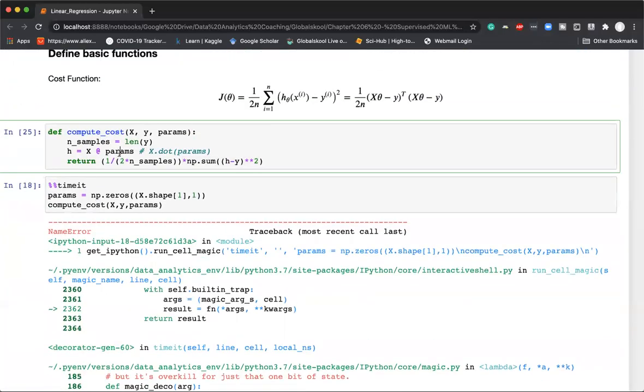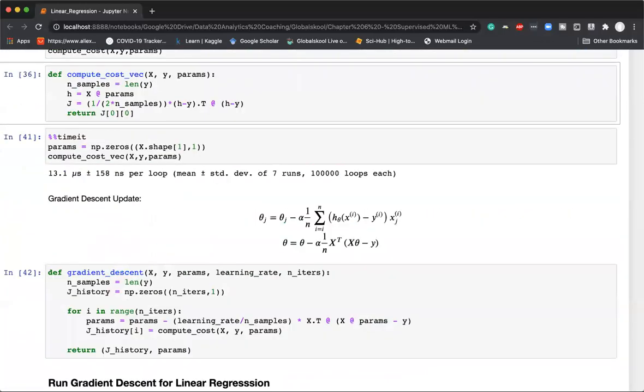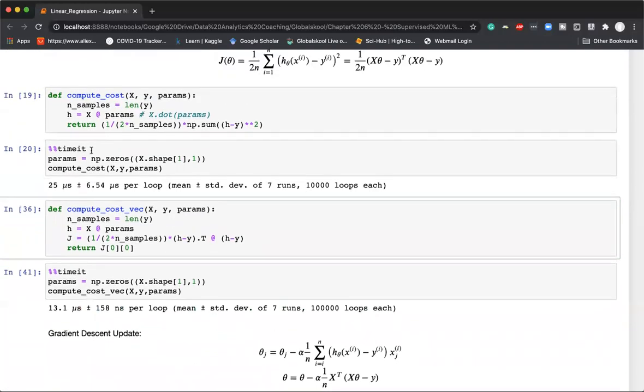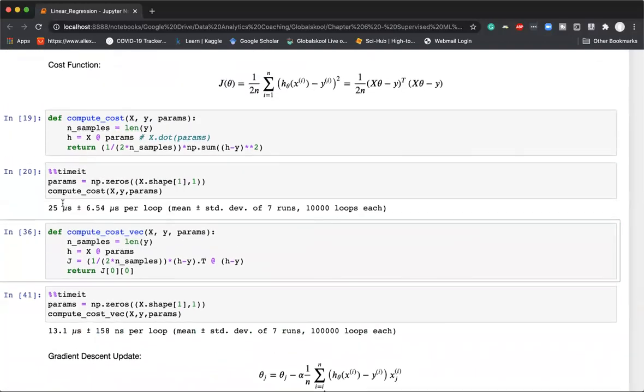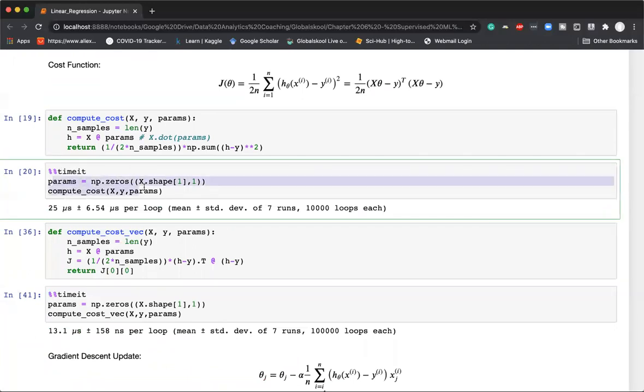I have to first execute this part and then this part. Okay, so I can see that I get an average of 25 microseconds. So what this code will do is, when I put %timeit here, this code will be executed many times. In this case, it is executed 10,000 times.